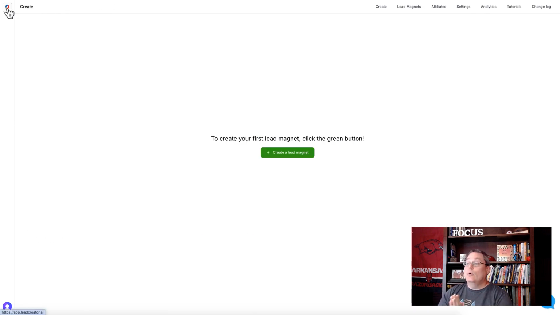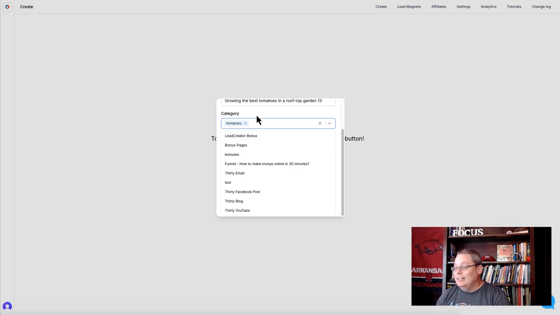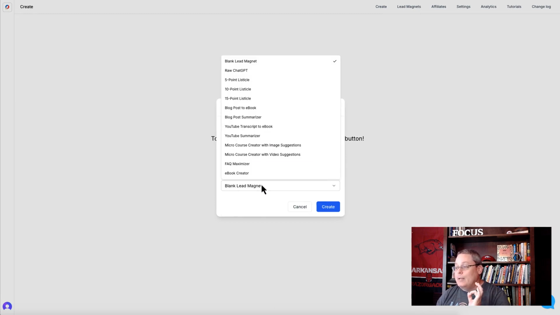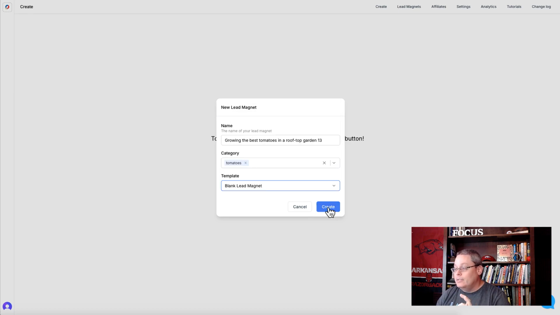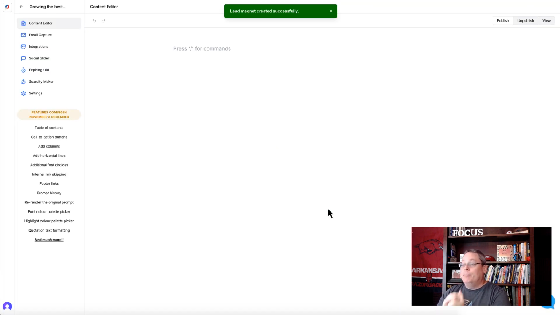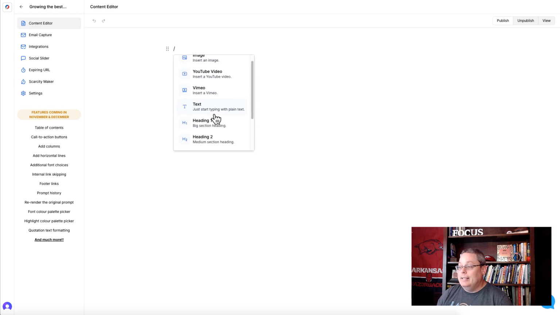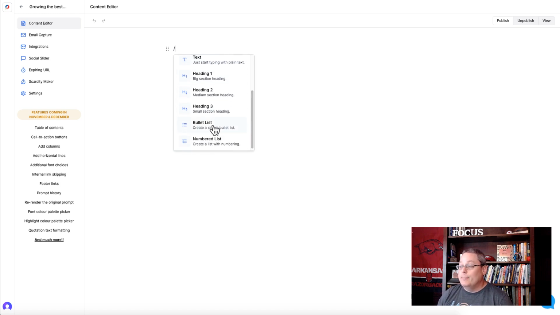But the idea and the focus here is go back, and we have one more to go. And this one is probably the coolest one, but it takes a little bit away from what most people are wanting. It's a blank lead magnet, and the power here, in a second, you're going to see, you're going to click create, and it's going to load up a blank canvas. So you have the power here now to just hit the /, insert an image, insert a YouTube video, your own Vimeo video. Start by typing text, insert a heading 1, 2, and 3, create a bullet list, create a number list.